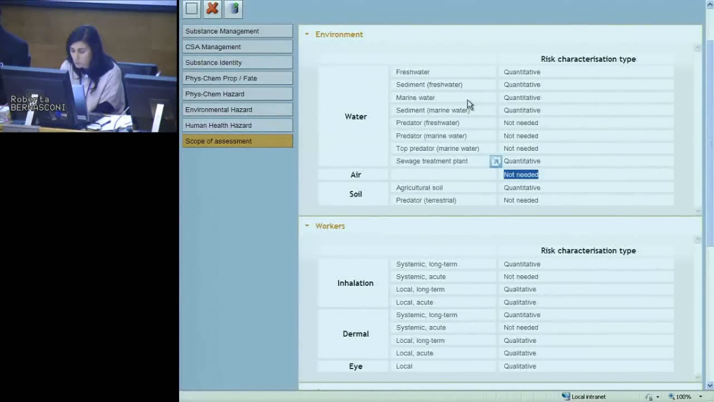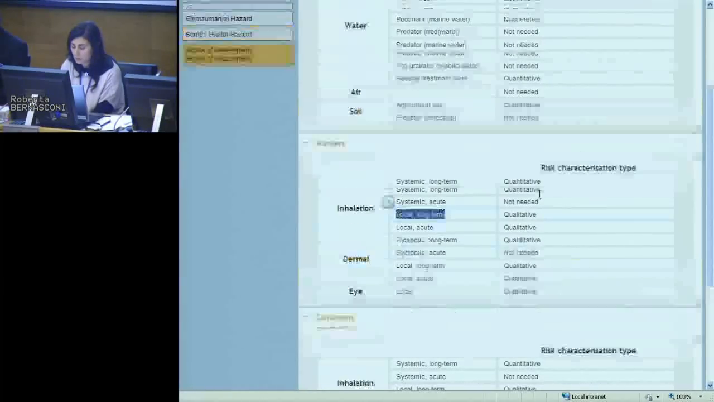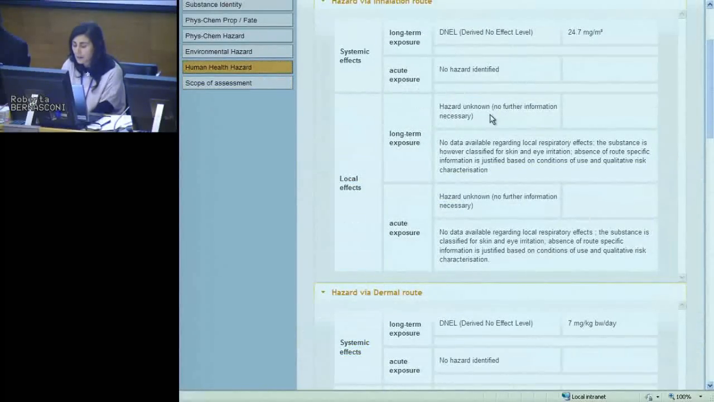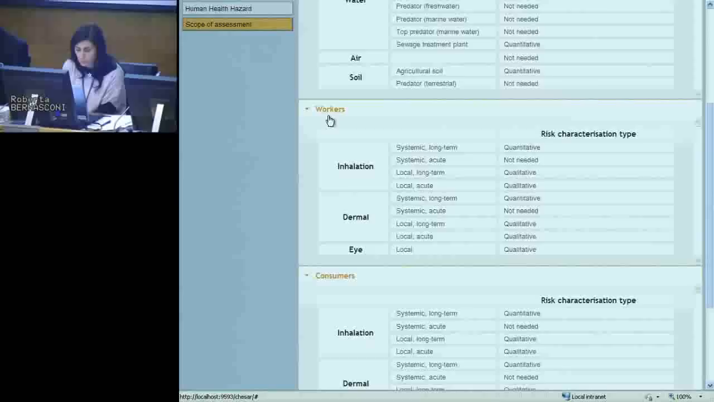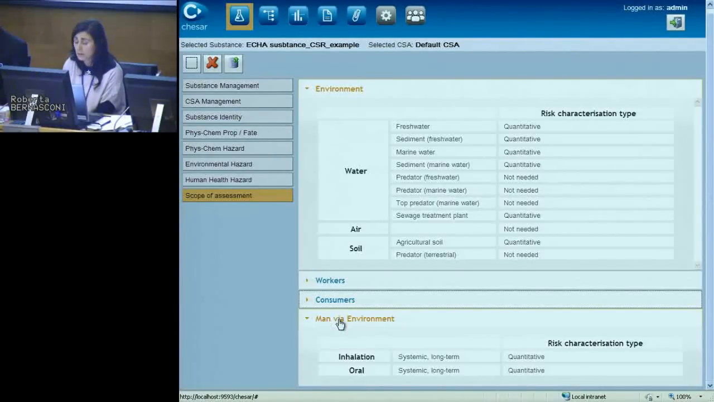And I forgot to show you the qualitative. For instance, for the inhalation, local, long-term route, you have a qualitative. If we go back to our worker inhalation data, hazard unknown. So in this case, you have to have the justification and consequently the minimization of the risk. Having said that, you have the same for worker and consumer, and man via environment, which is coming from the combination of inhalation and oral.